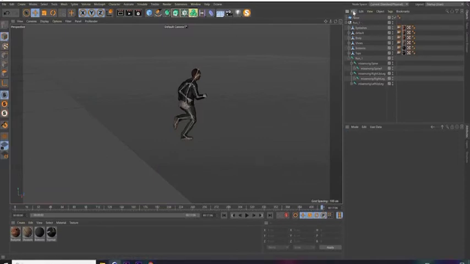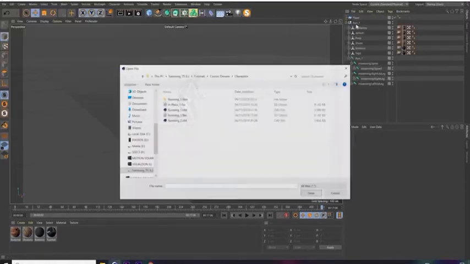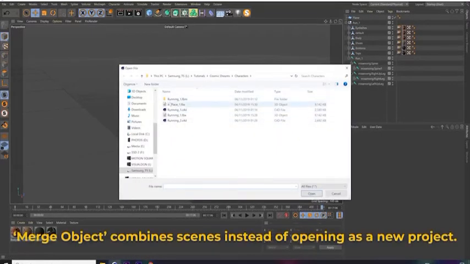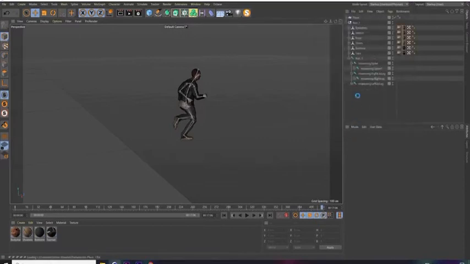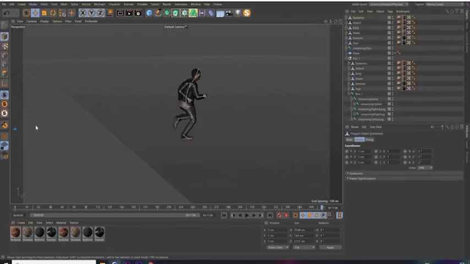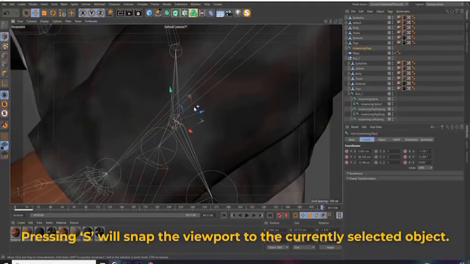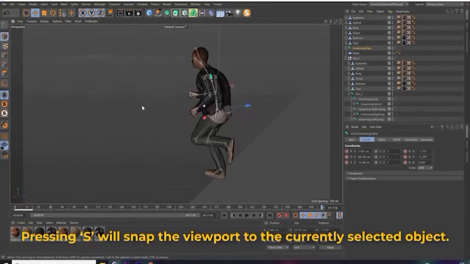Well, this is where we can bring in that other character. And this time, instead of dragging and dropping, let's file and merge objects with the other character. So this is the in place, and click open. And once again, just hit OK. Now this is way over here at the beginning of the scene, or in the center of the scene. So I'm going to select the joints for that character, and I will press S, and that will jump to that exact point in the scene.